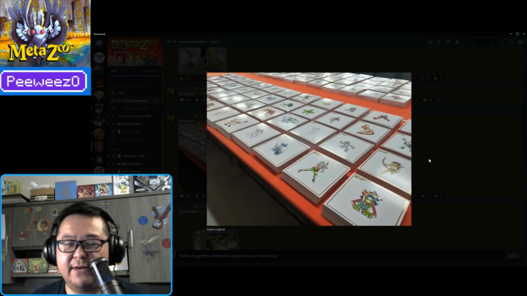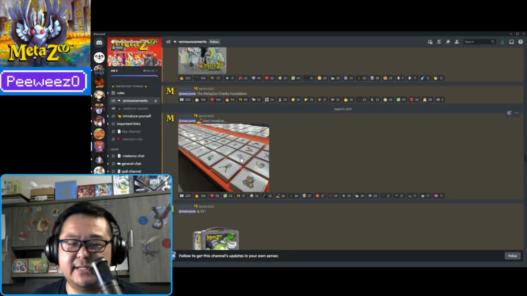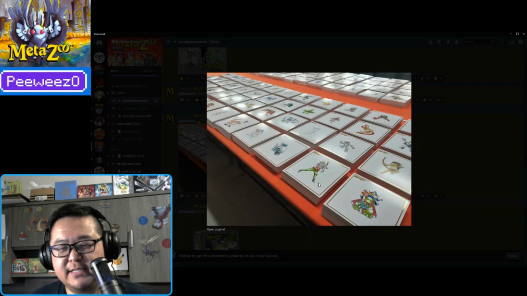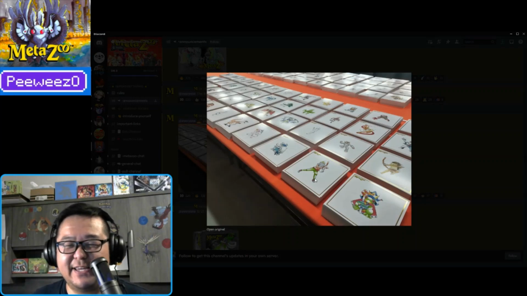Next one we have is Don't Mind Us. Some people thought these were boxes, but you can actually see over here that this is kind of like a page. What I mean by page is that these are individual prints that you can see over here and over here as well. So these will be the Metazoo Faded Spade or Poker Kickstarter artist prints that were an add-on for $50 USD.